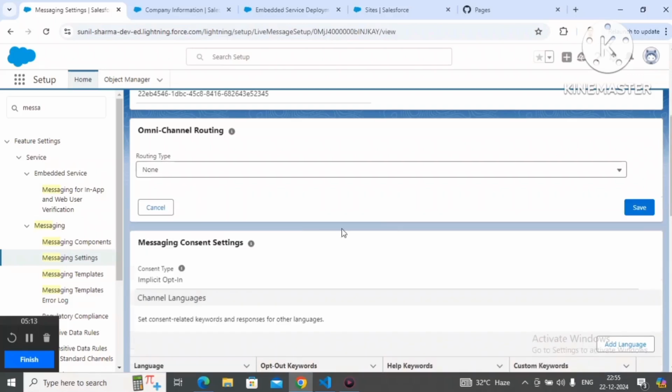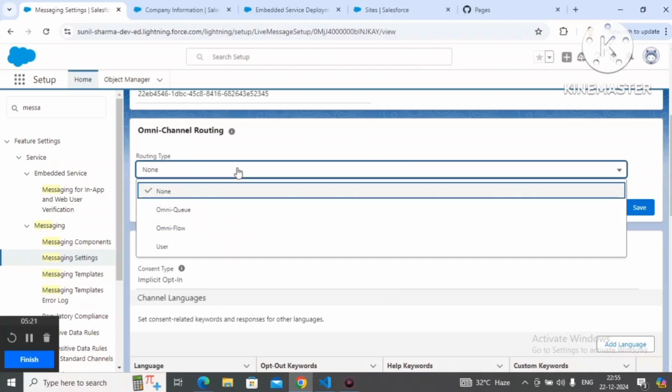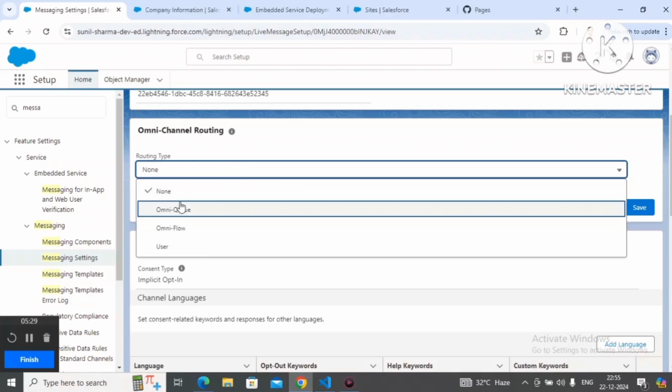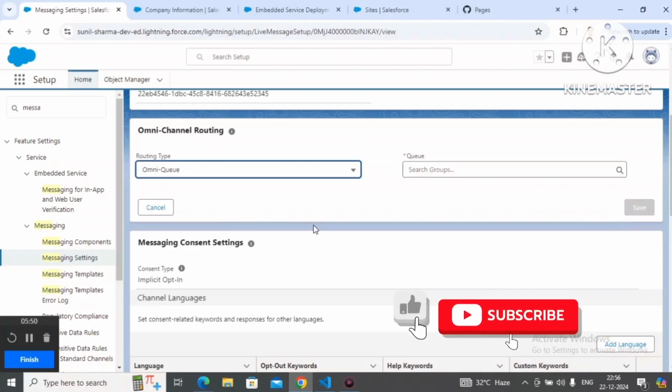Here we get a routing type. When someone is using this channel, we have to decide whether we want to use OmniFlow or OmniQ. If you are using live agent without a pre-chat form, where the pre-chat form can be custom or standard, and you are using only simple live agent, like when the agent initiates the chat and the customer replies, in that case you can go for OmniQ.